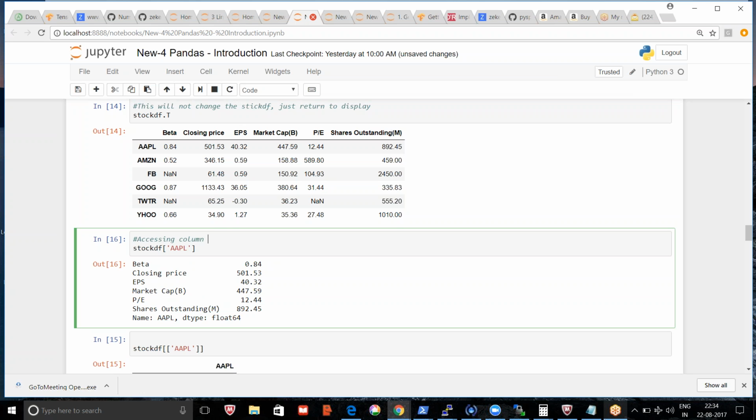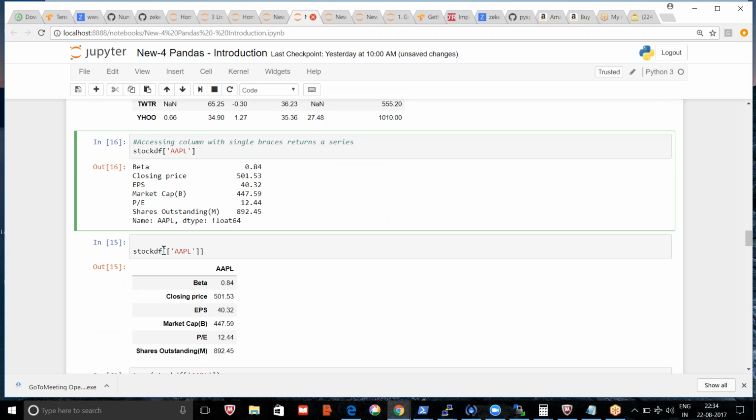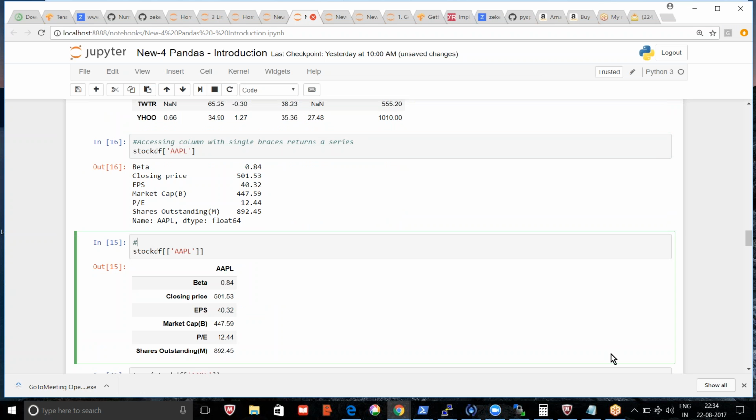Accessing a column with single brackets returns a series, right? When it returns a series, it will not have data frame capability, and when you are doing double brackets, it returns your data frame. Remember this. Don't worry, this is a rule throughout.